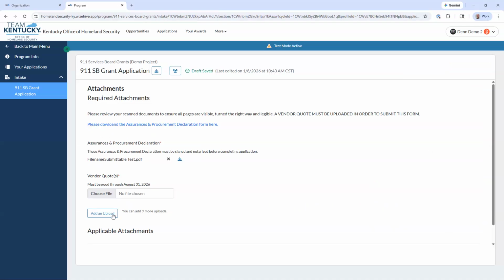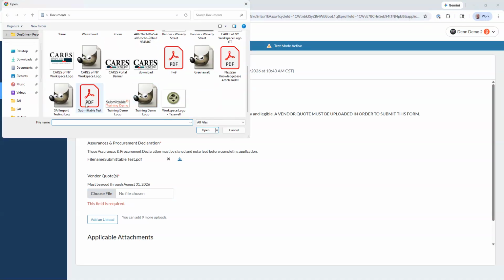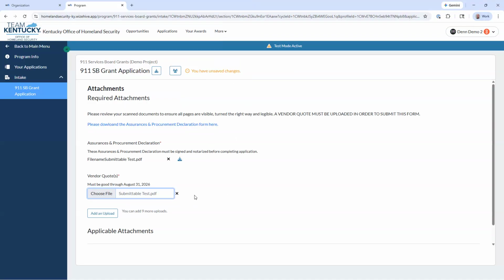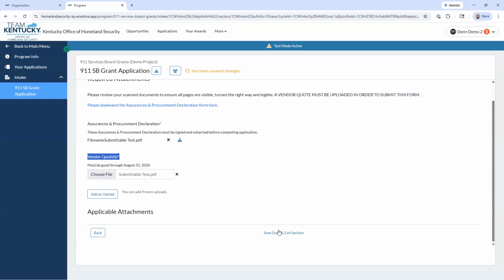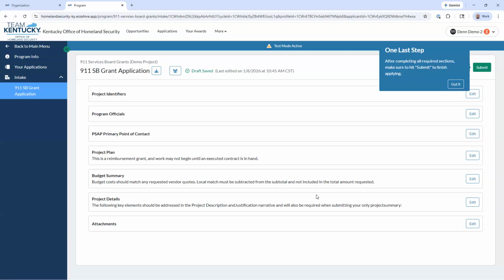So if we are to come back here, click add and upload. I'm sorry, wrong place. If I click choose file, and then I select the file, upload, and then now in this case, the required upload field is completed. And now if I click save draft and exit, I will now come back to the main page, and I can see that there is no red indicating that I need to complete required information prior to submitting. And as you saw a moment ago, there's a pop-up letting you know that you're ready to submit.